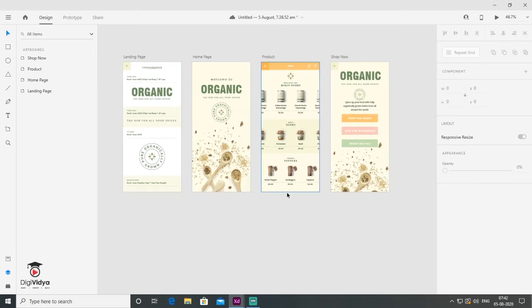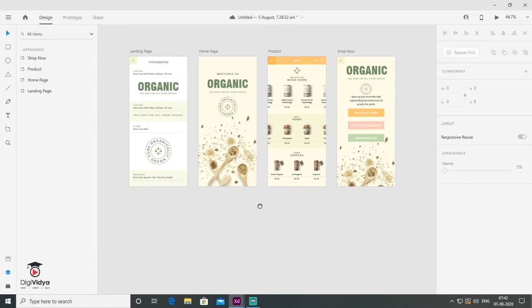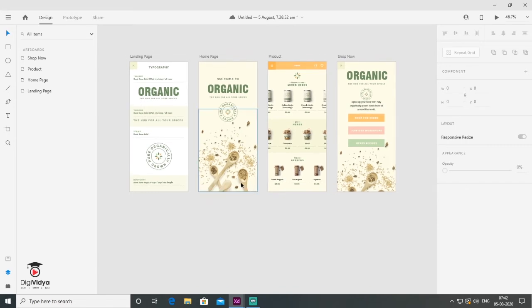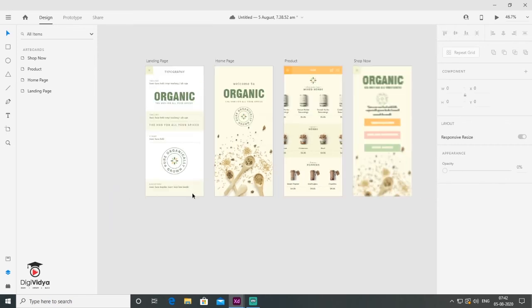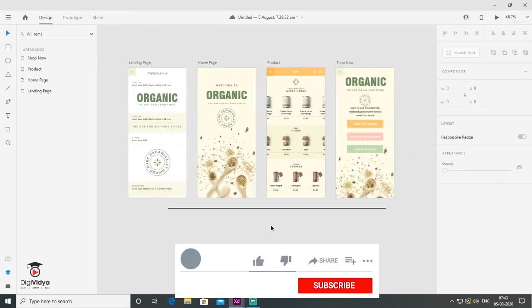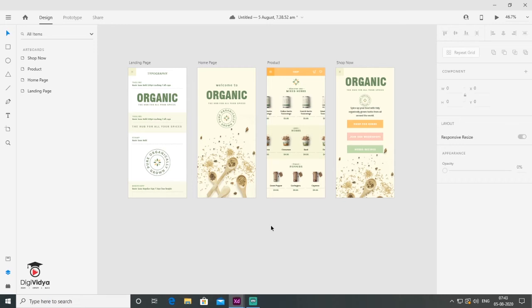Fine, I think you can design this. If you can't design, you can use Illustrator. I have some videos on my channel, so you can check out these videos and make an easy UI design for a mobile application, right? So here my design part is over. Then I want to link the pages to each other, right?